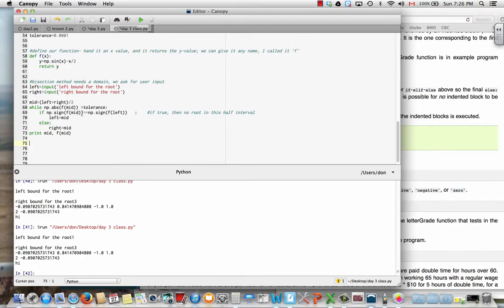Okay, so found that mistake. Here it is right here. Equals is an assignment operator, but to check for equality I actually have to do equals equals. So now this should work. So let's save it and run it.